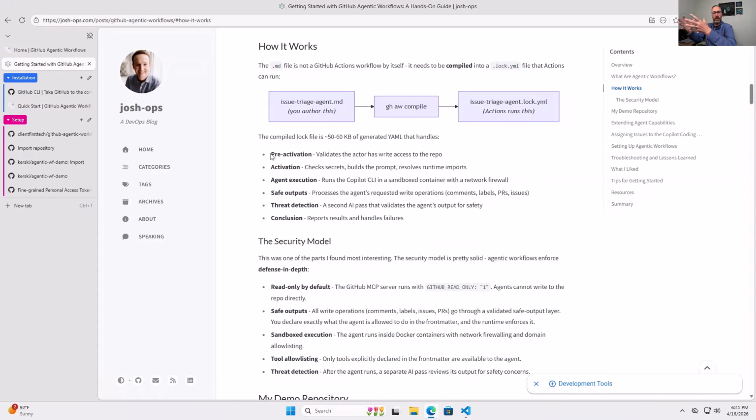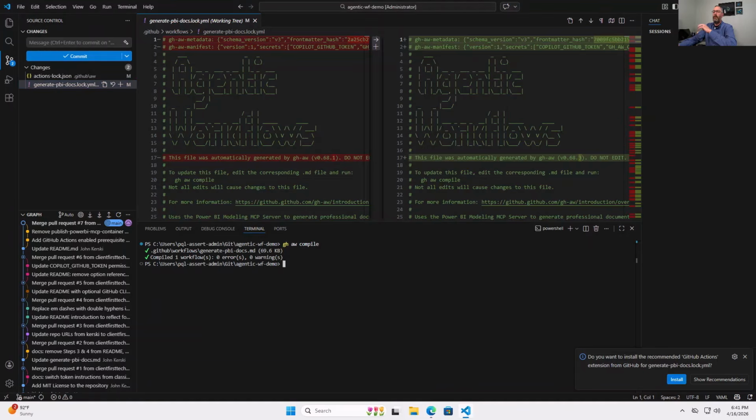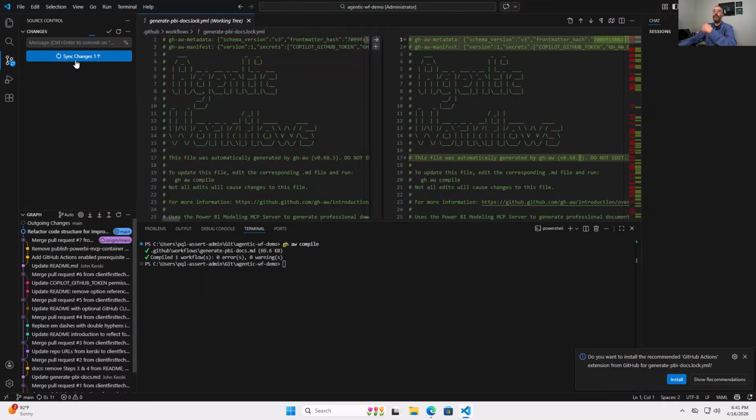Can it create an issue? Can it create a PR? It double checks to make sure there's no issues with the data through their threat detection, and then they have their conclusion. So, all right, I've compiled it. I need to commit it back to source control, so I'm going to add my message using GitHub Copilot, commit locally. I'm going to sync globally.